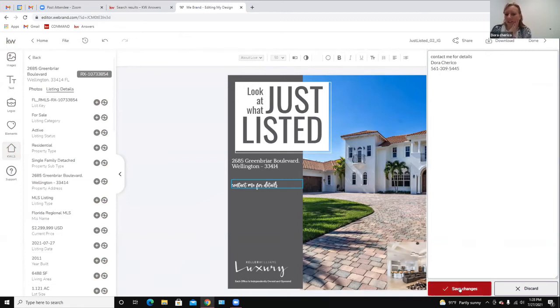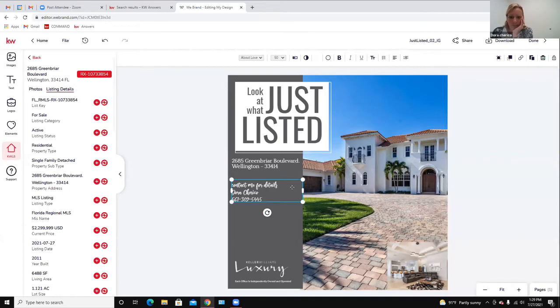And then you would hit save changes, and then see how it populates there. And then I can always just adjust this box and make it bigger if I want, which I probably would. But it's really that easy when your computer's not as slow as mine.